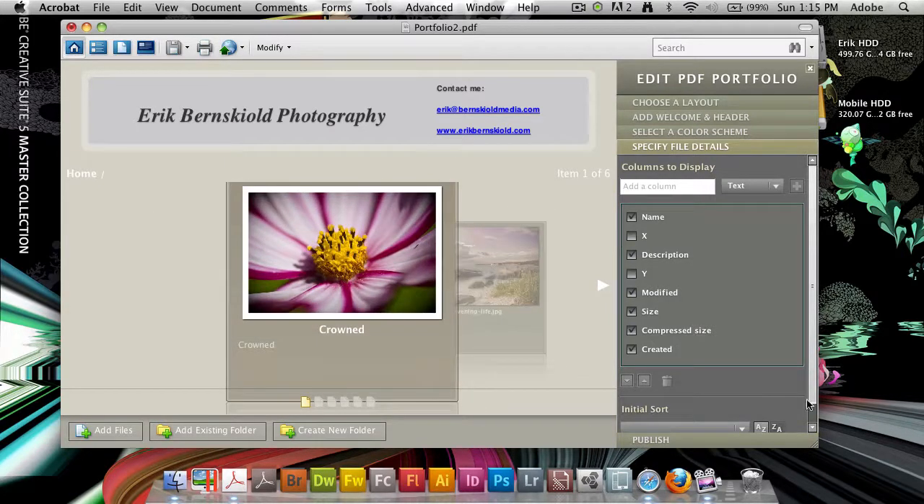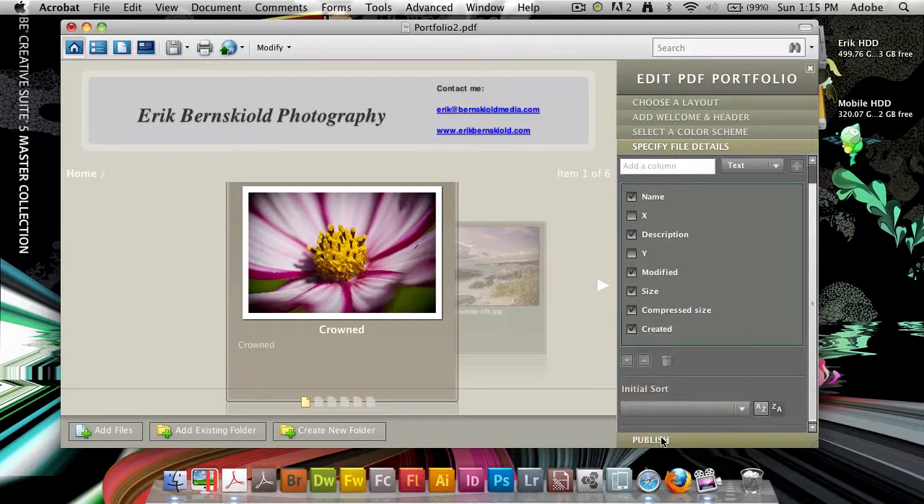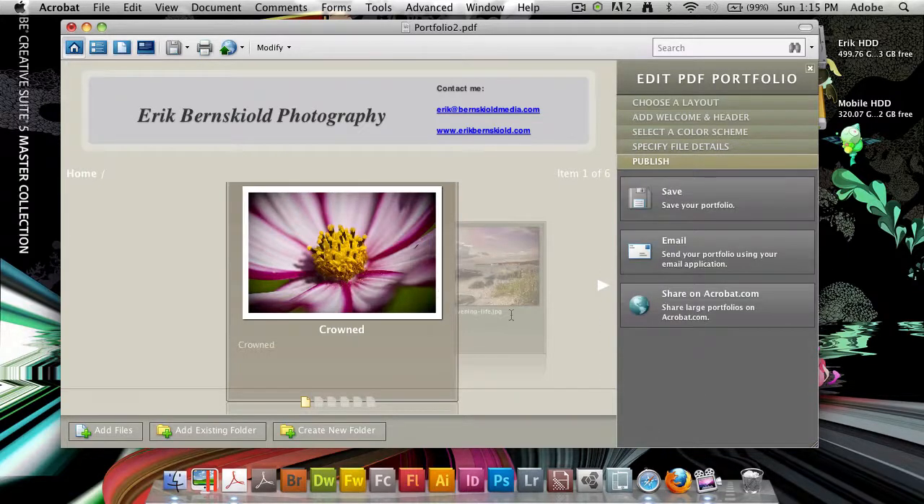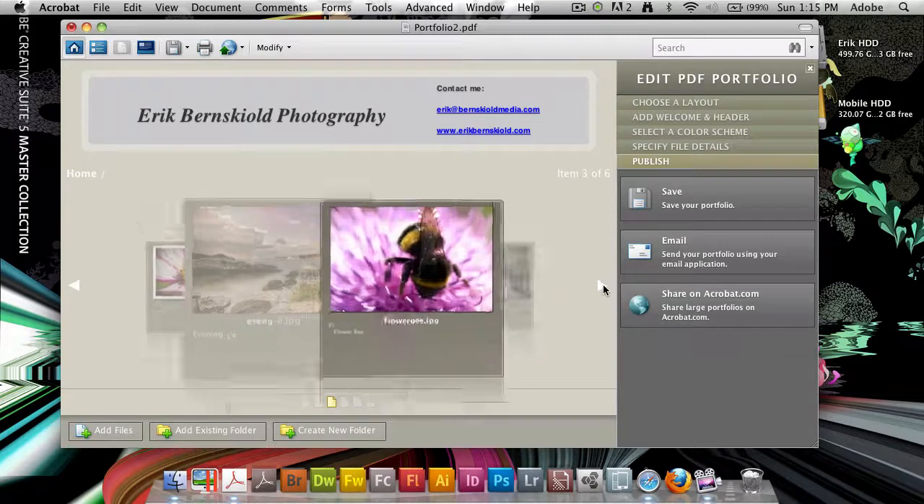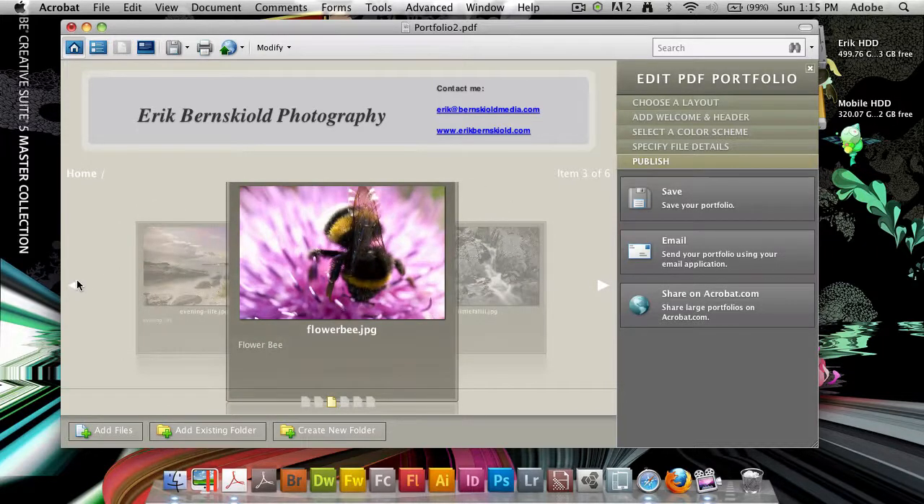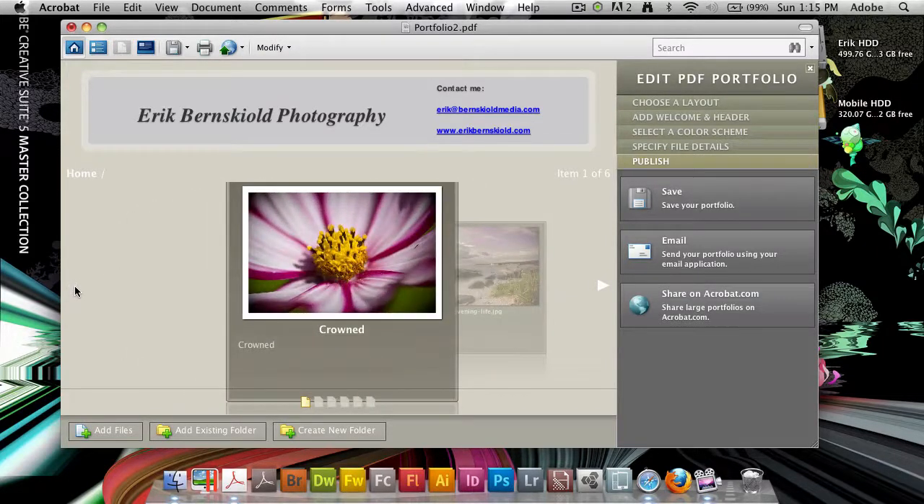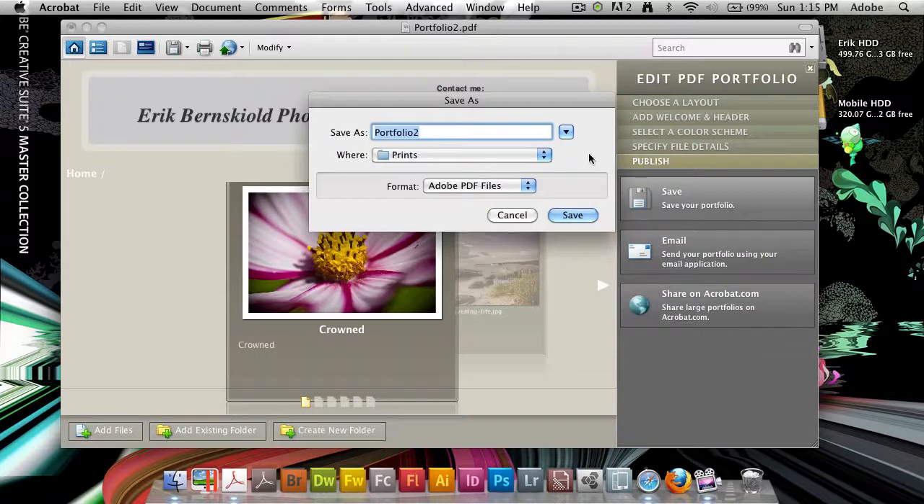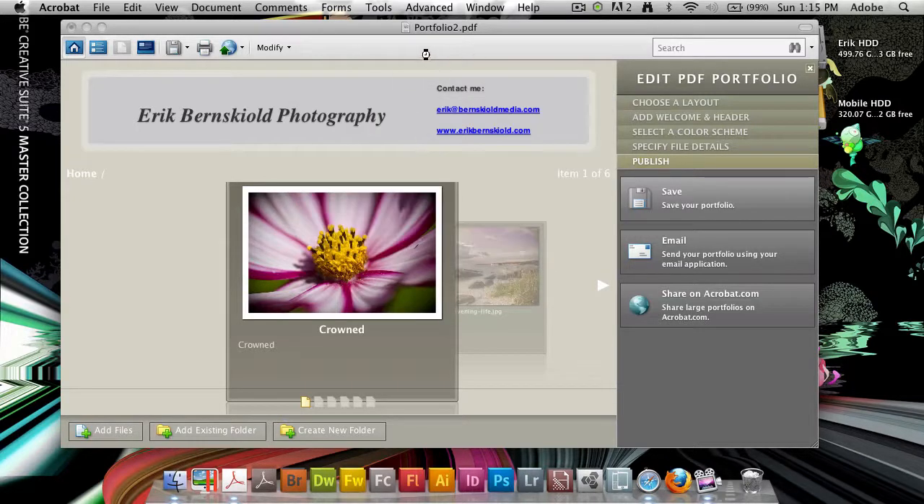Okay, finally, we have publish. So when we're done, when we're happy with what we got in here, we can publish this out. So I can either email it, I can share it in acrobat.com, if you're using a late version of Acrobat, you can do that. Or I can save it. So I'm going to start by just saving it. I'm going to do it onto my desktop. I'm going to call it EB Photo Portfolio. I'm going to save it out.